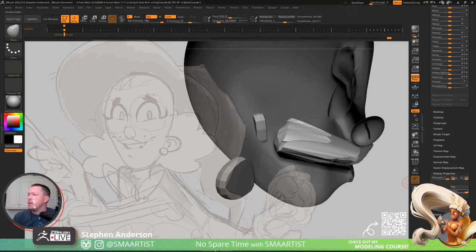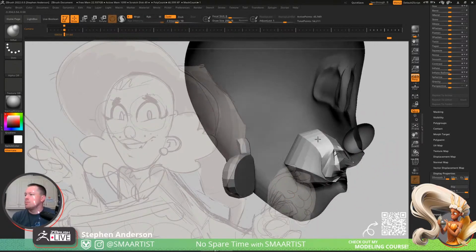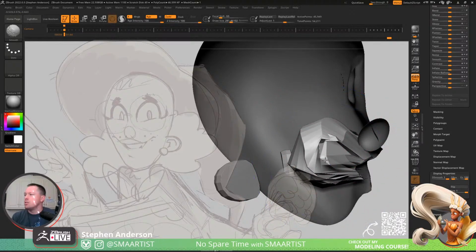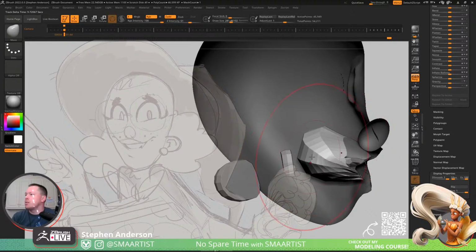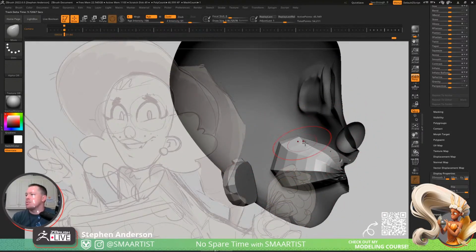Yeah, let's leave that masked. So now let's start off with smooth. Okay, we can use inflate. Okay, we can use our move brush. Let's take our Z intensity on our smooth and really soften it out. So there's the inside of the mouth.